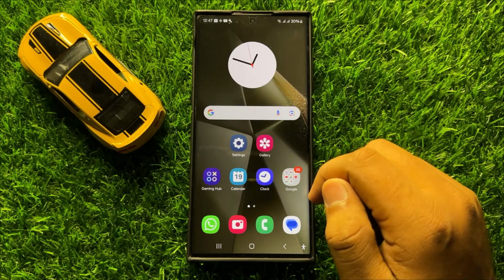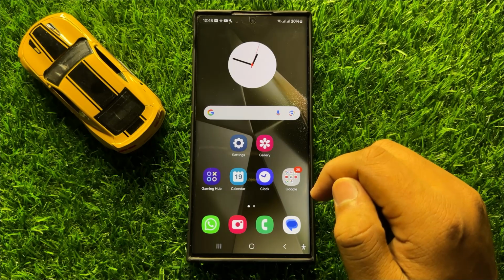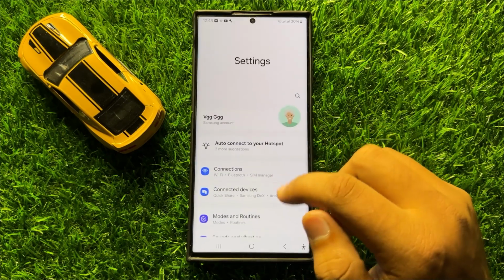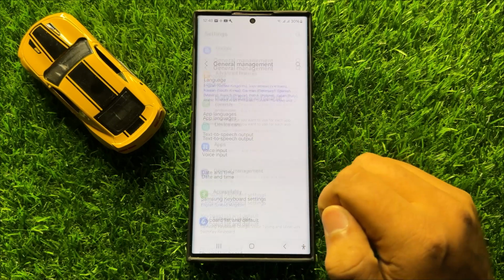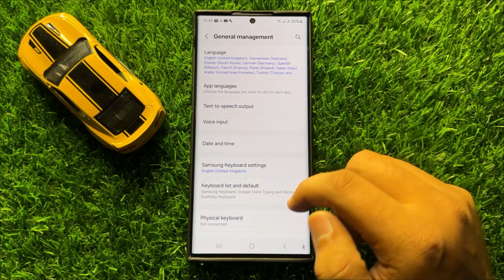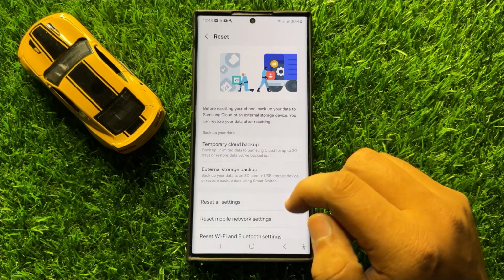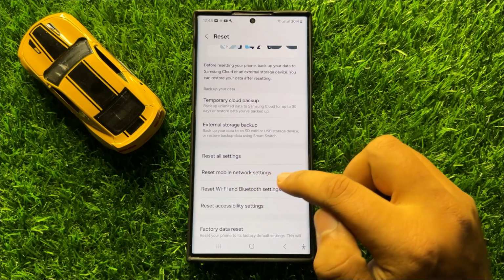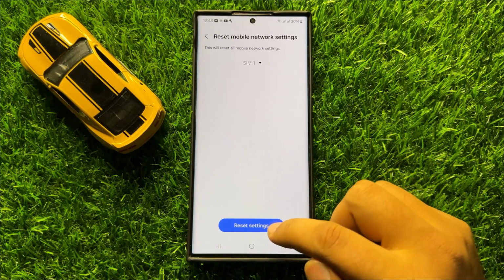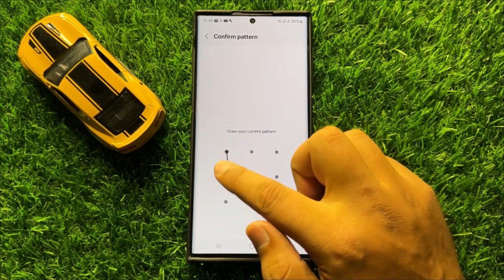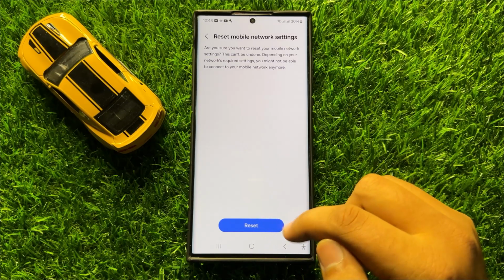And after restarting, if you are still facing the same problem, then the last solution is to open settings again. Scroll down and here click on general management. Now in general management, scroll down and click on reset. Now here click on reset mobile network settings and then click on reset settings. Now enter your lock screen pin, password or pattern and then click on reset option again.